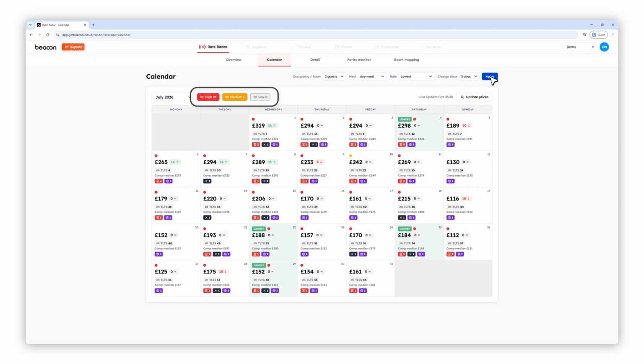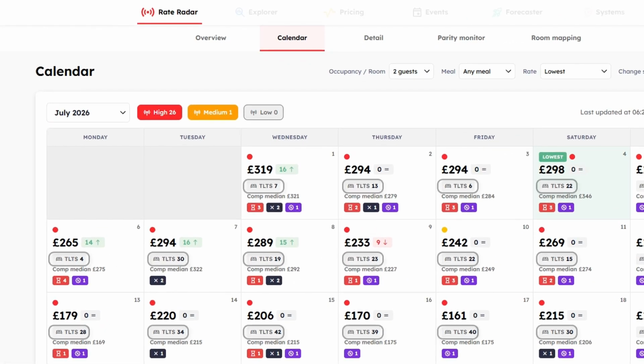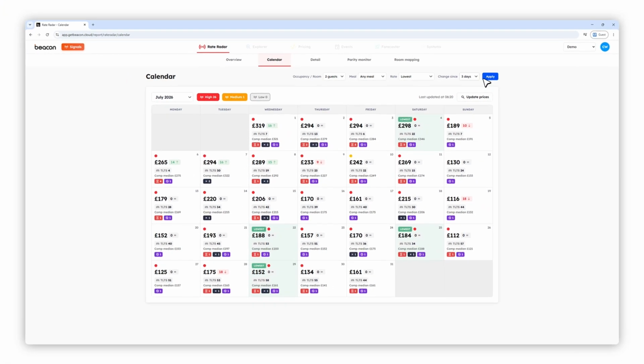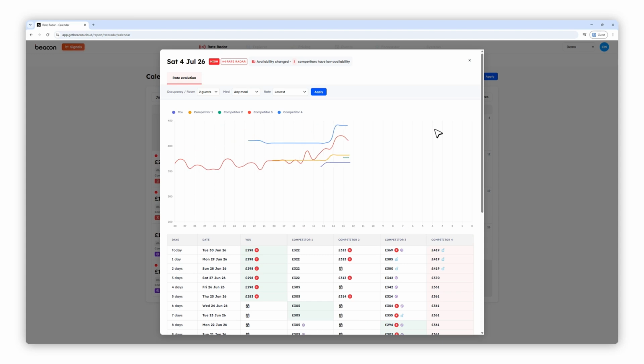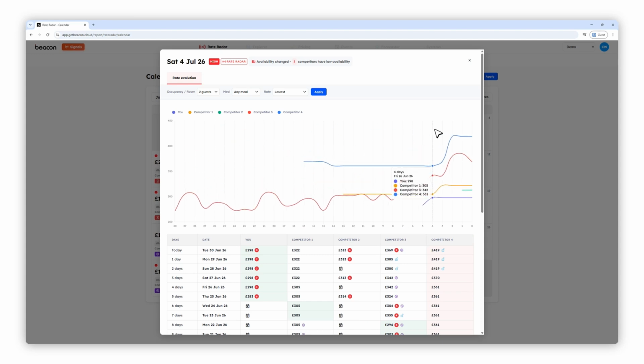You'll also see the total number of signals for your selected month at the top. Like previously, if you've connected your PMS, you'll also be able to see your total rooms left to sell next to each future stay date. To access the rate evolution chart we showed previously, simply click on any date in the calendar. This can often be the quickest way to understand whether a pricing issue is isolated, market-wide, or a result of a competitor strategy shift.